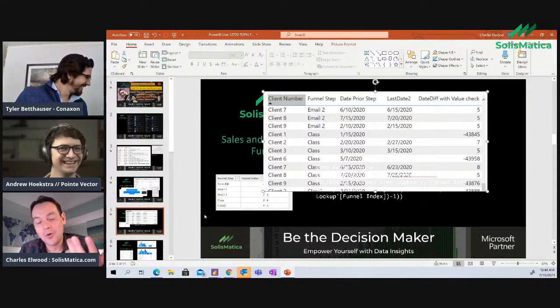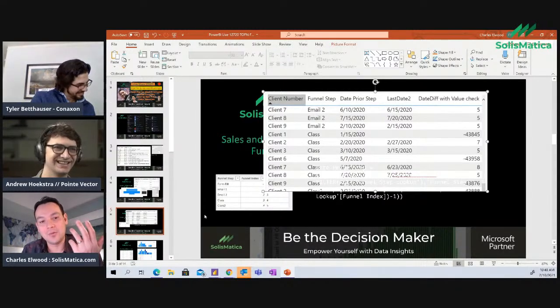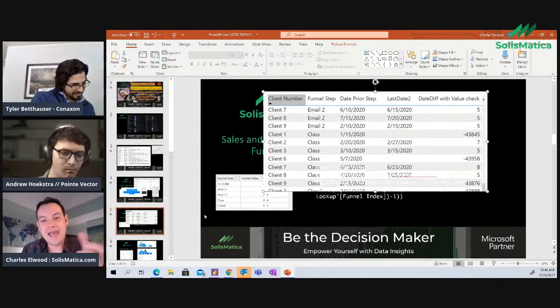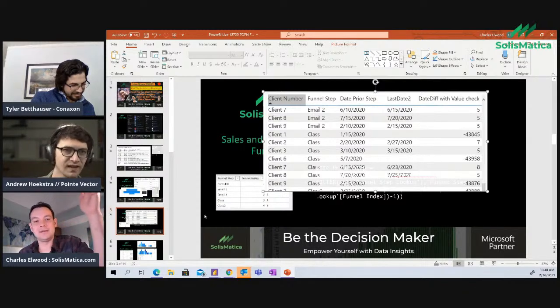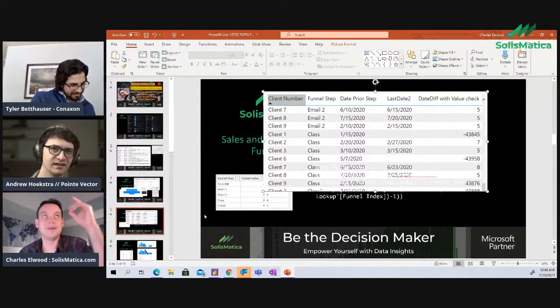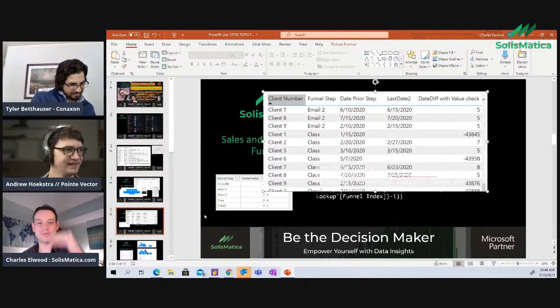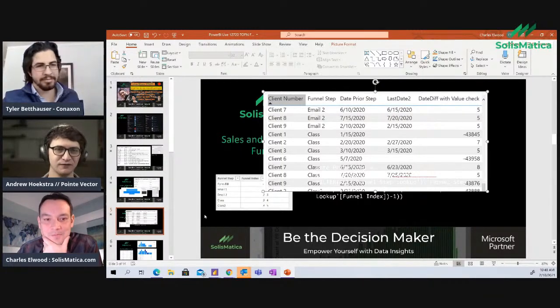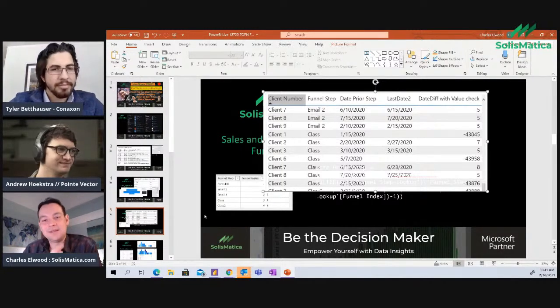But this was so cool, because what Andrew was saying was, for each step you can now analyze the average time it takes to complete, to close out or take somebody from the first step to the second step. And then what's your funnel velocity? Yeah, that's a good term for it.